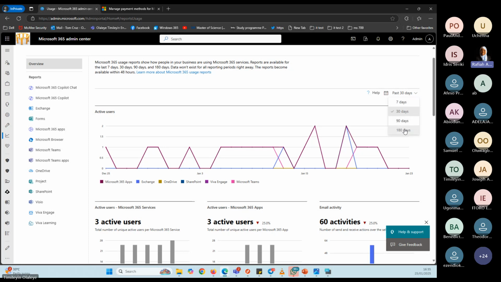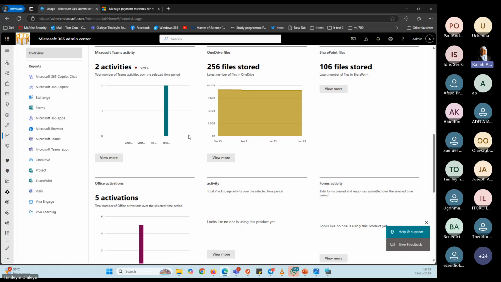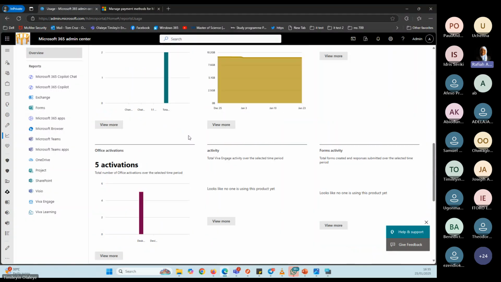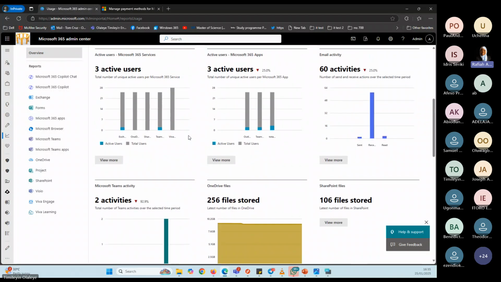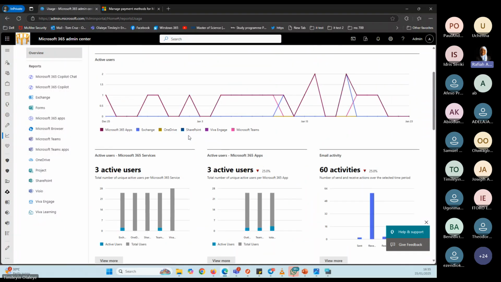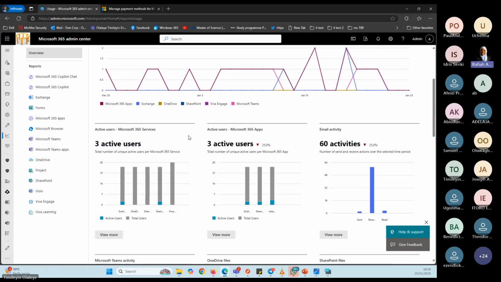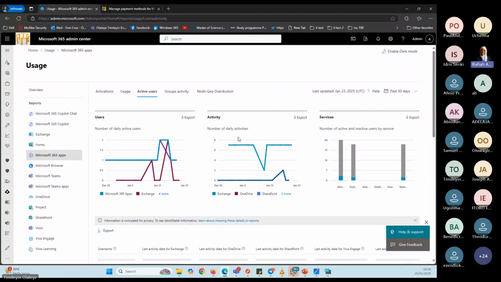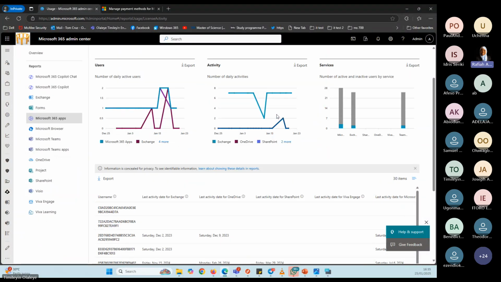Now, I need you to scroll down. Just take it up to the beginning. Sorry for stressing you. For instance, you want to see the usage report for the Microsoft 365 services, the likes of Exchange, SharePoint, Teams. So you need to click on view more. Now you can see each user, the activity, and the services.